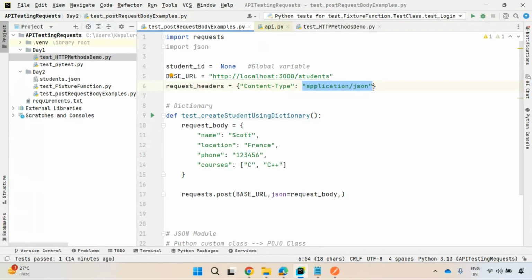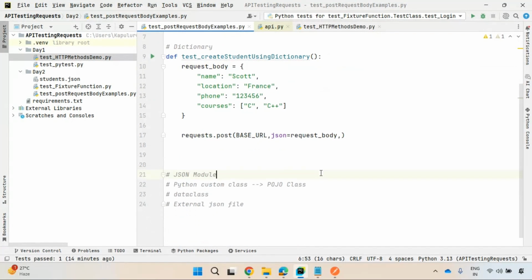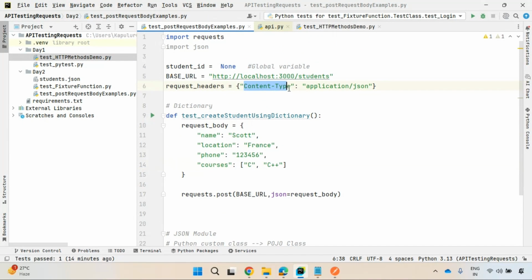Suppose you want to explicitly specify the content type, which is a request header, a MIME type. You can go for data. If I specify json here, I don't need to specify headers. Here at this point of time, I only have content type. But if along with this content type I have a few more headers, whatever was defined at the time of API development, then this is not sufficient and you can go for data. Since I have only one header here, I don't need to specify the headers parameter. Simply, you can use this JSON body.